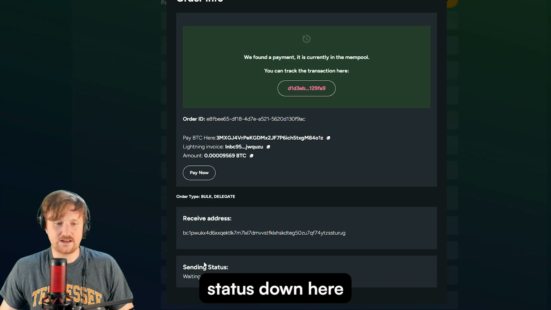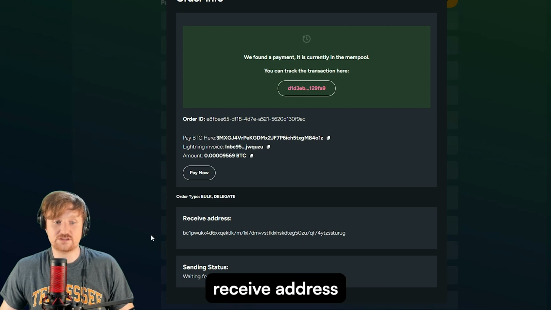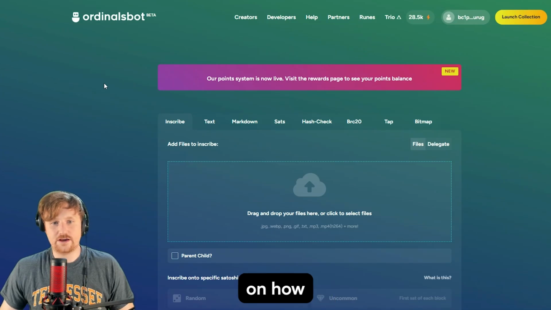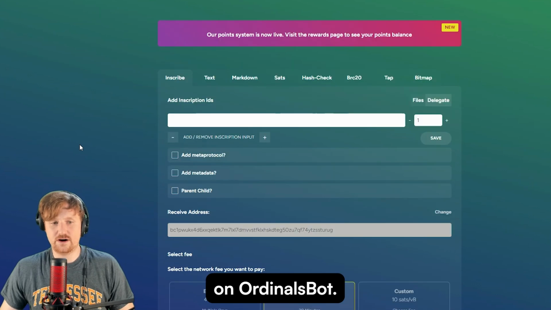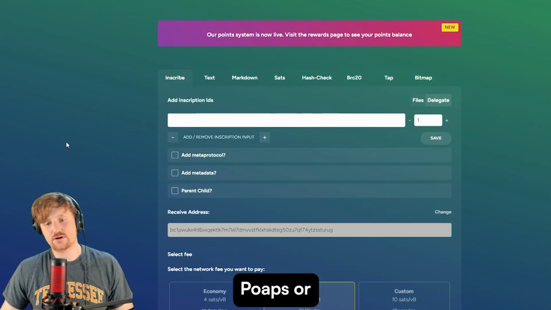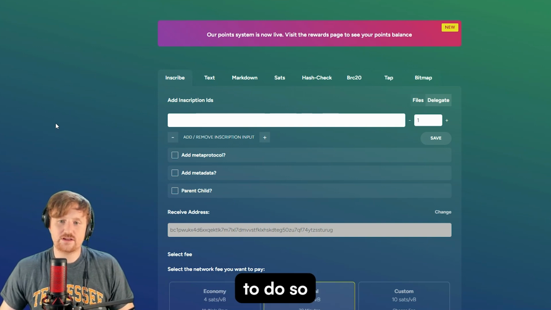The sending status down here will update as the payment is received and the files are inscribed, and those files will be sent to the receive address that we had connected there. So there you have it. There's a really quick tutorial on how to use delegate inscriptions on Ordinal Spot. Super simple. If you're a larger project, like I said, and you want to do POAPs or you want to issue editions of a particular piece of art, this is a great way to do so for cheap.